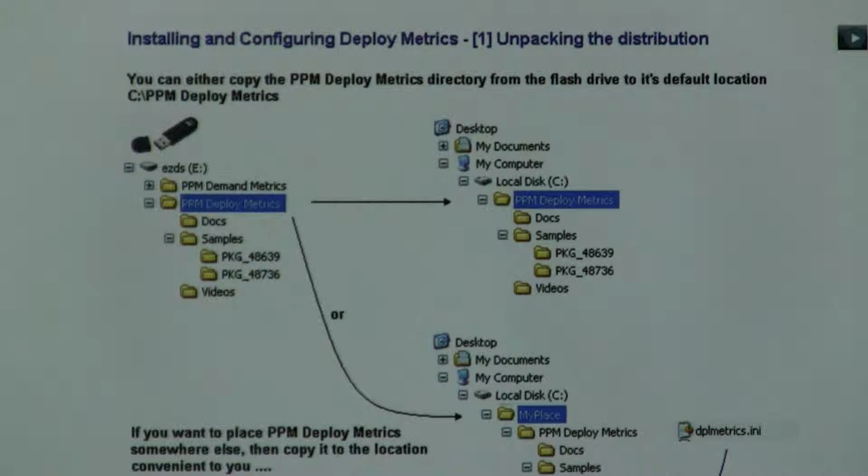Open the DPL Metrics file with Notepad. Locate the default fully qualified output directory path in the program section and change it to the directory where you want to place the output reports. That's it for installation. Deploy Metrics is standalone and it doesn't use the registry.